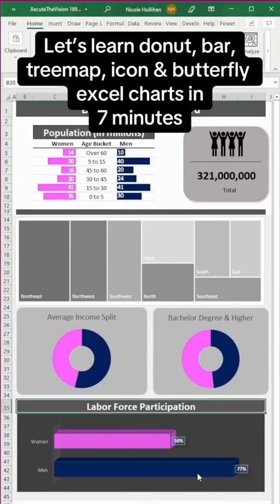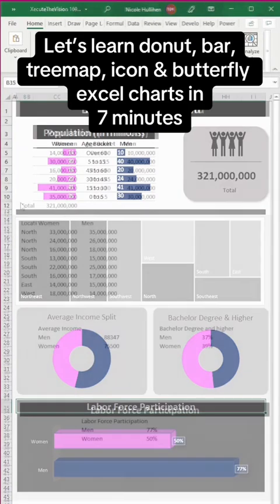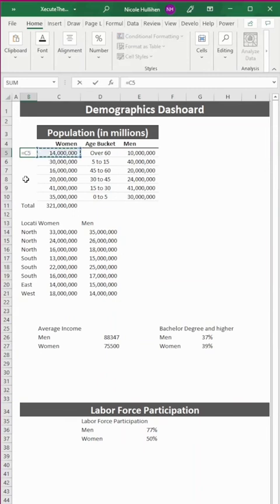This is how to combine all of these charts in Excel to make a very cool dashboard. The workbook I used to make all of these things is available in my bio to practice with me.